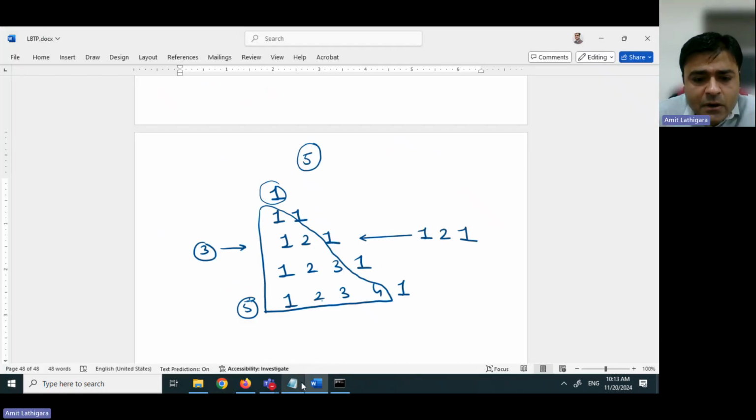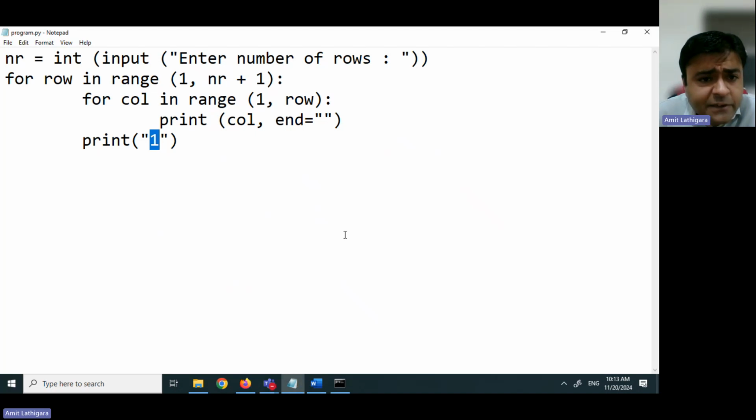So in this program, I used both the patterns. This is a Python program.